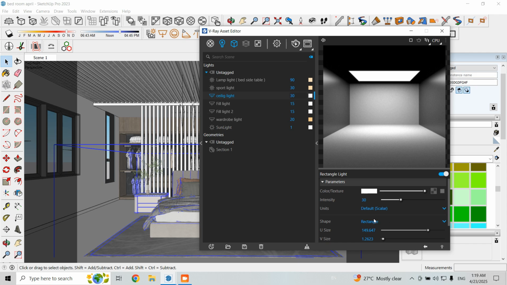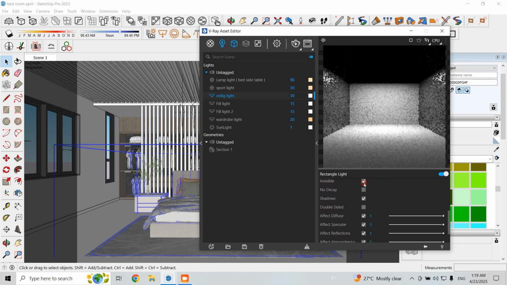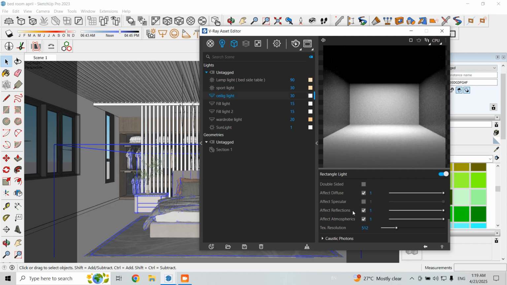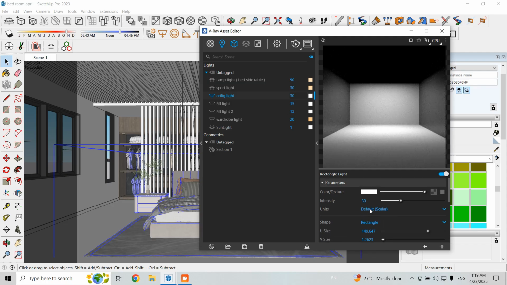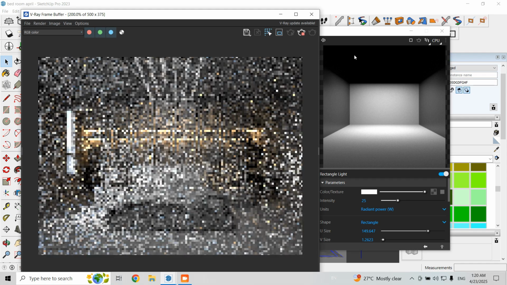Sorry, wrong mistake. So click invisible, spot reflection, and reflections. Reflection and even this one. Click to radiant power. So to change it to 20 watts. Let's see. I don't want to change the lighting color. Just let's see the result.